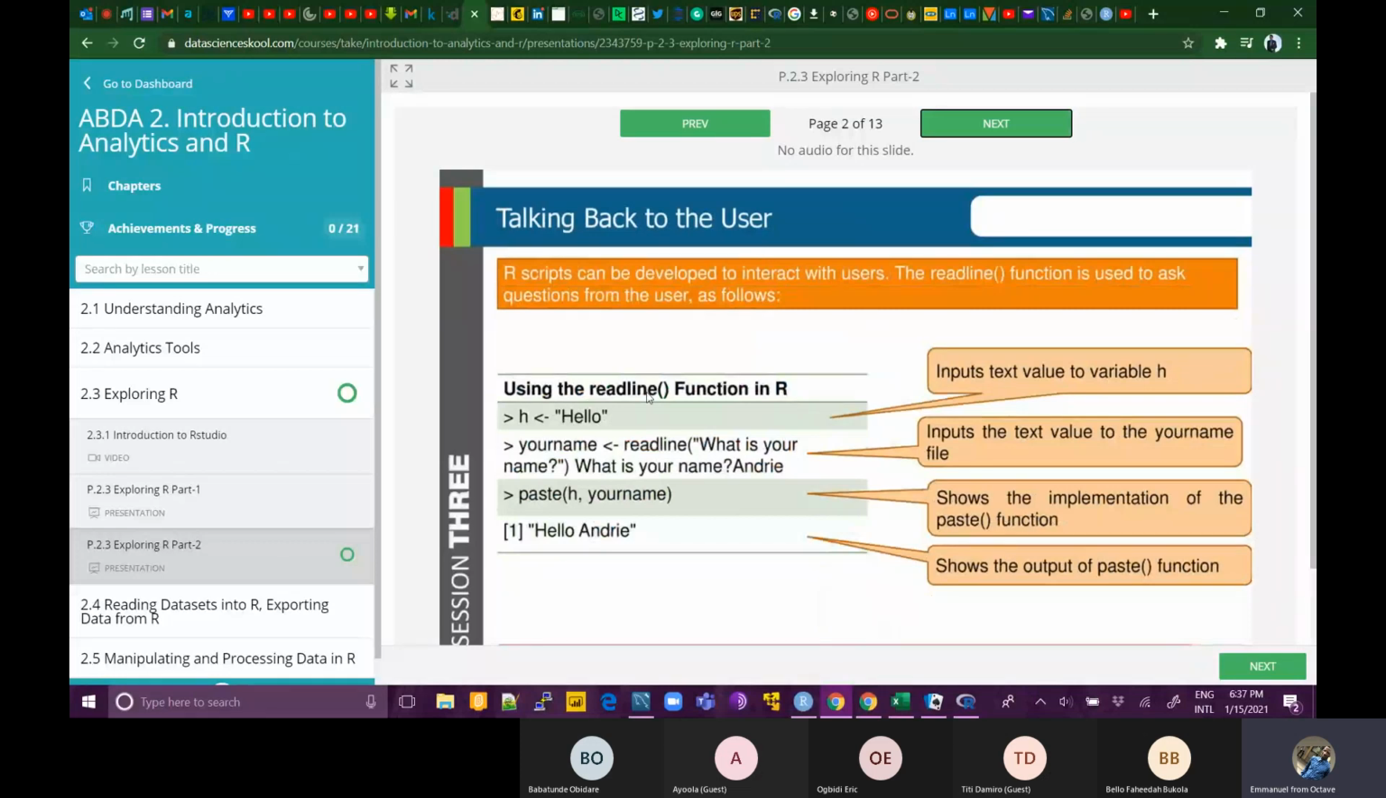Now I made mention on Friday that a vector can only take a single data type at a time. You can't have both numbers and strings in a vector. Either all elements in that vector are numbers, or all elements in that vector are strings. So it can't take both at a time.